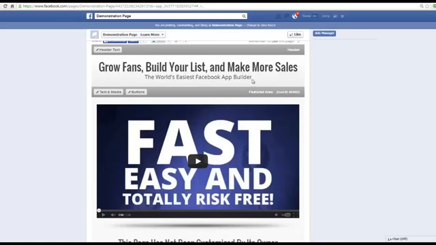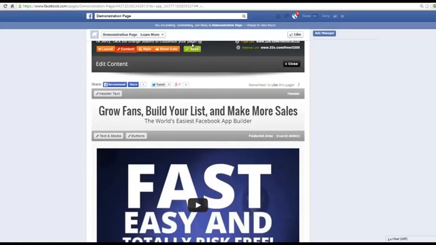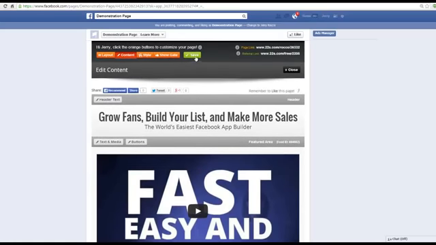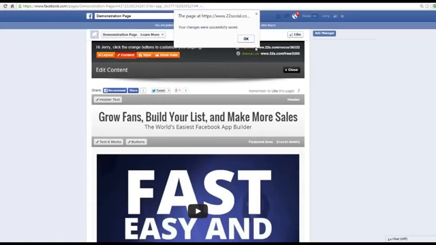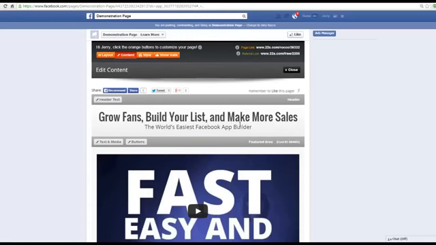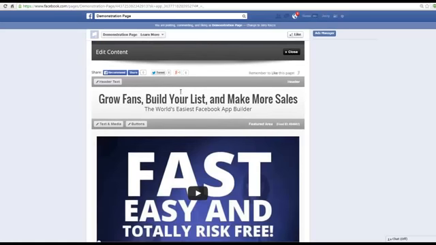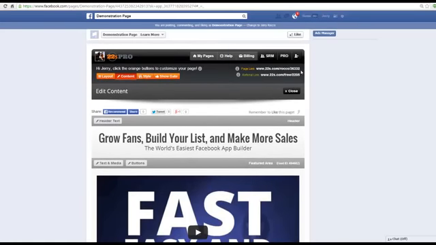So you can see the world's easiest Facebook app builder explains that. Now to save that, I just go ahead and scroll to the top and click this green save button. Now I'm just going to click OK, and this was saved to the web as well as my mobile site, because everything that's done here, if you went to your link, is also getting done on your mobile site.